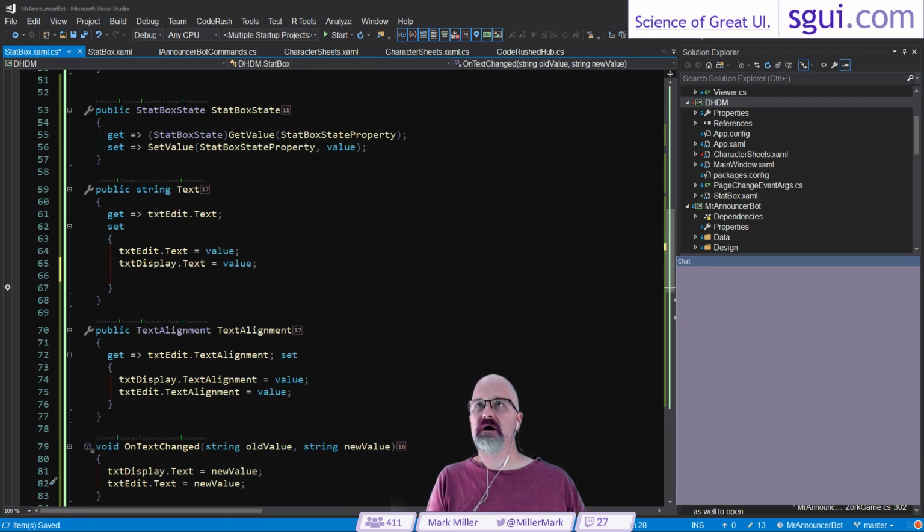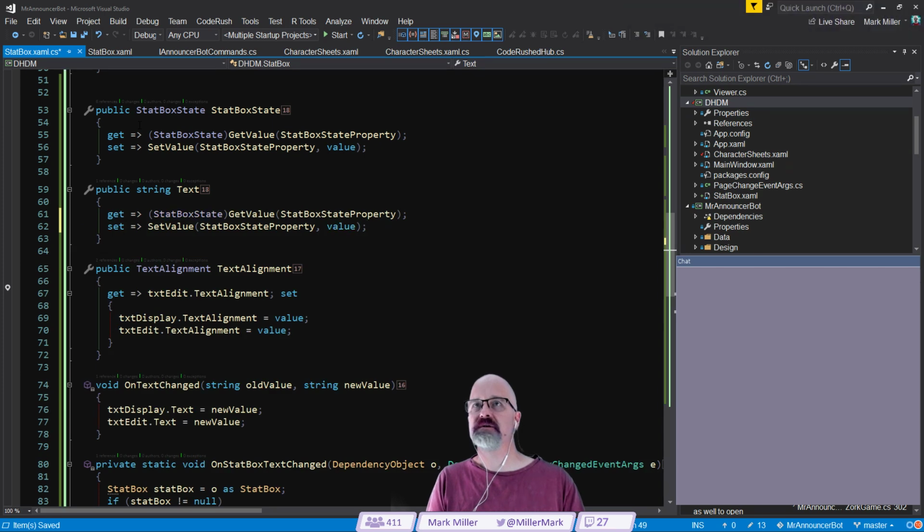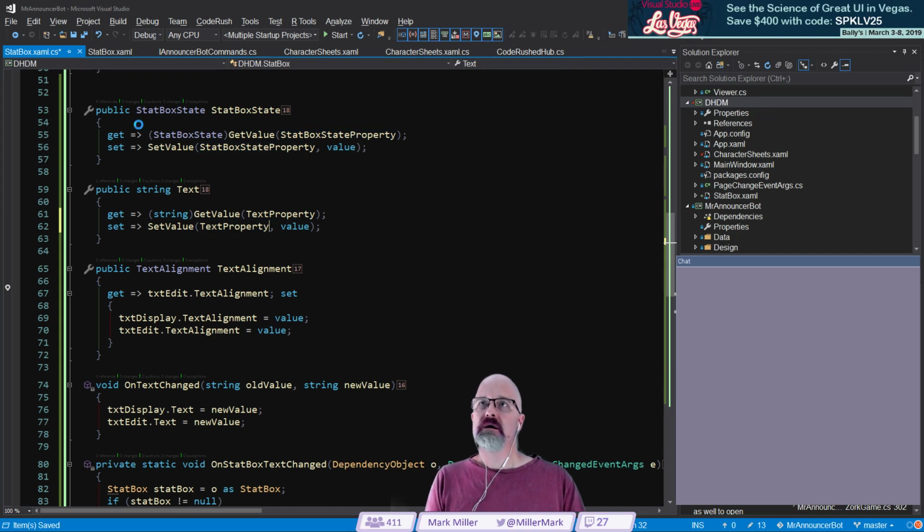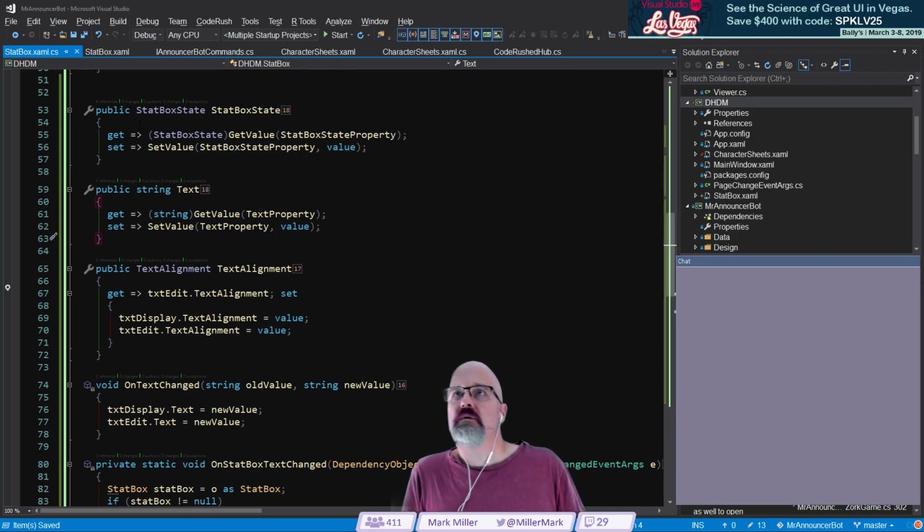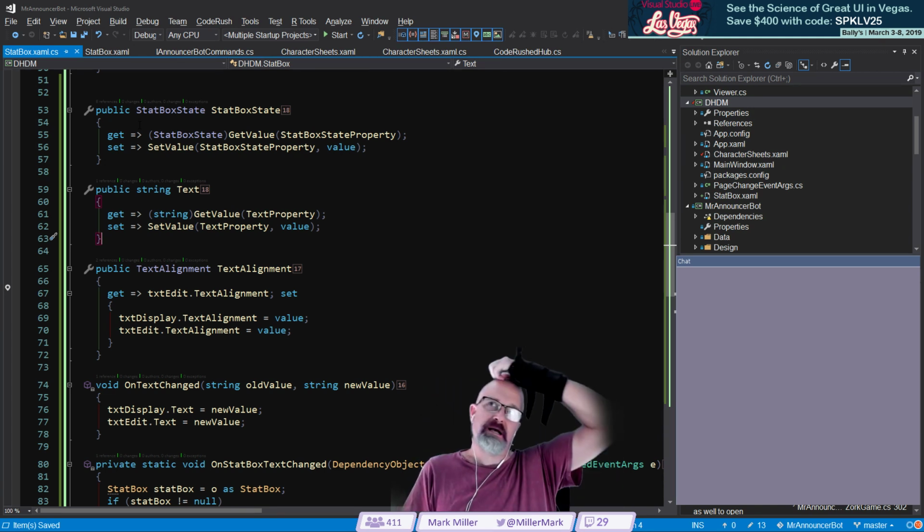Here, I think we need just something along these lines, inside here. We just need the standard stuff, which is going to be get value, and it's going to be of the text property, like that. All right, what do you think about that, Hugo Dahl? I think you're going to like that. That's what we're going to do there for text.